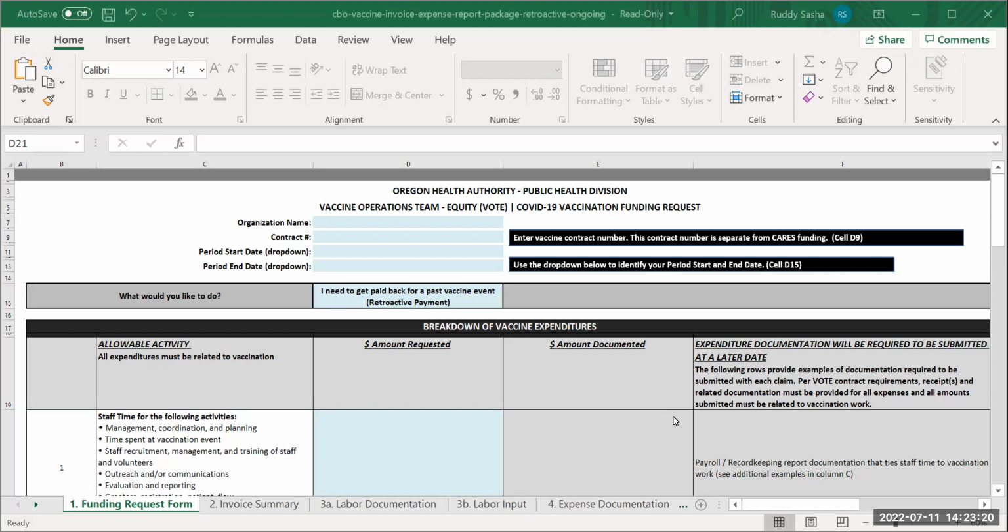To complete a request for retroactive payment, tab 1 of the funding request form and tab 2, the invoice summary, are required to be filled out first. Then, within 1 month of submitting tabs 1 and 2, you must submit detailed documentation required by VOTE and tabs 3, 4, and 5 completed.